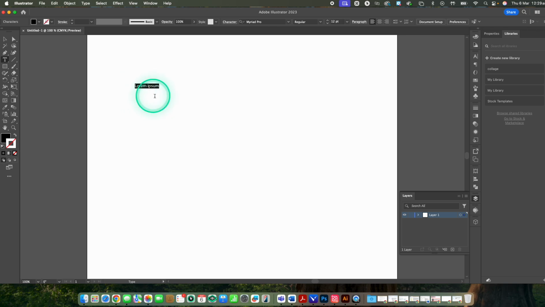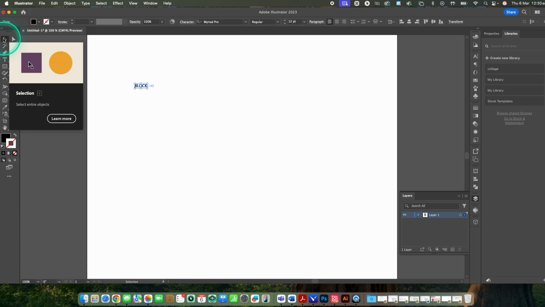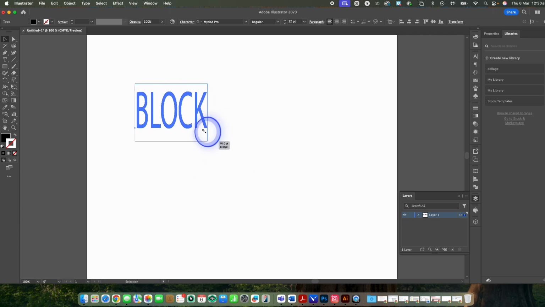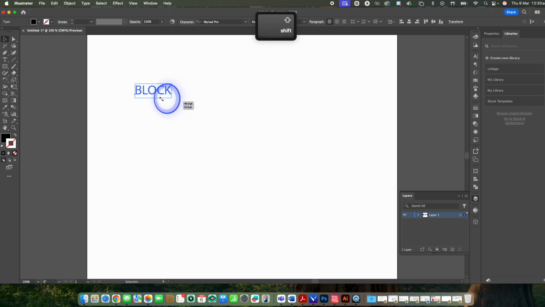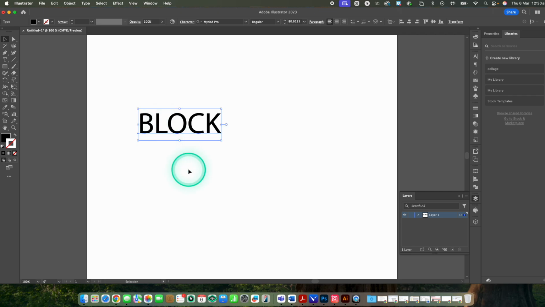If we just click and we have a word there, I might just write block. With that, if we go to the selection tool, V shortcut on your keyboard, we click and drag, you can see you can resize this quite easily. If we hold down shift, it keeps its shape. And we can also click and pick it up.